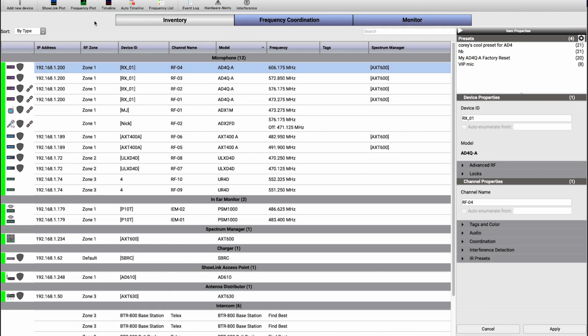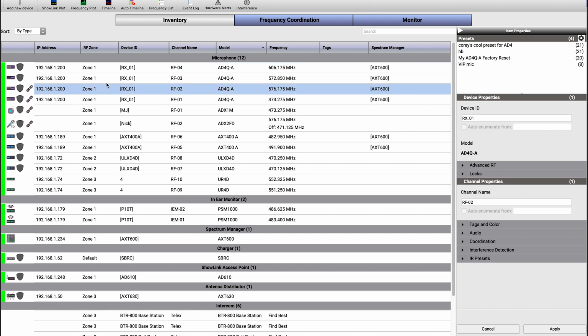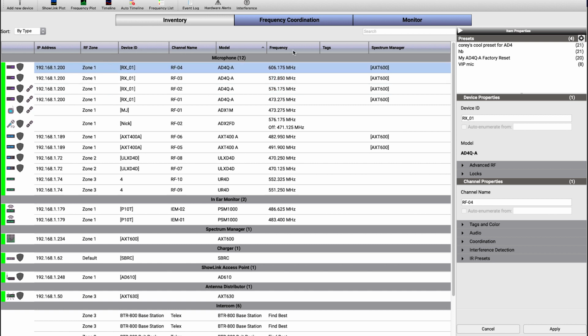In this video tutorial, I'll cover the basics of organizing and managing your inventory view in Wireless Workbench 6. The inventory is one of the three main tabs of the application. It's basically a table with your devices and the channels as the rows, and their common properties as the columns.